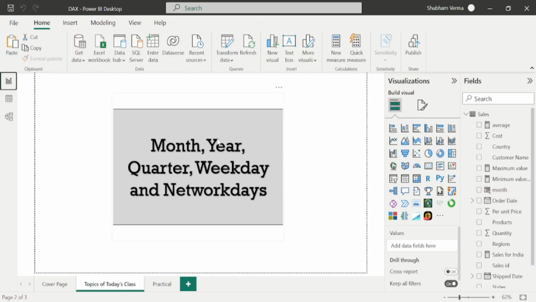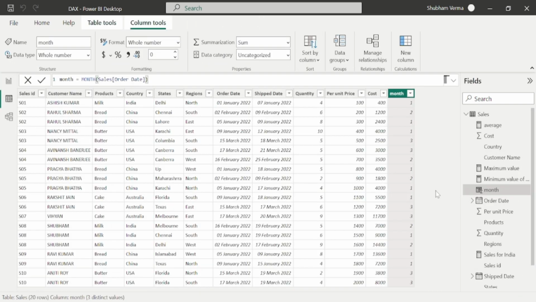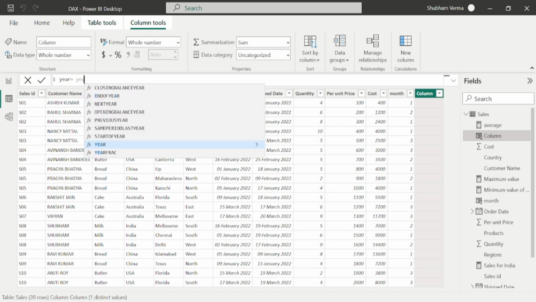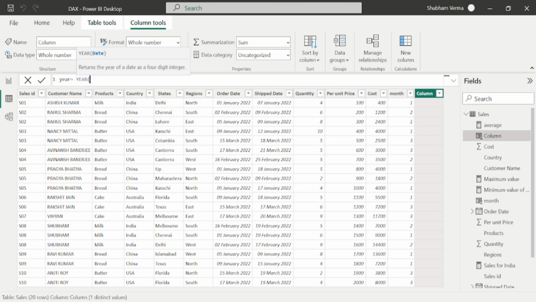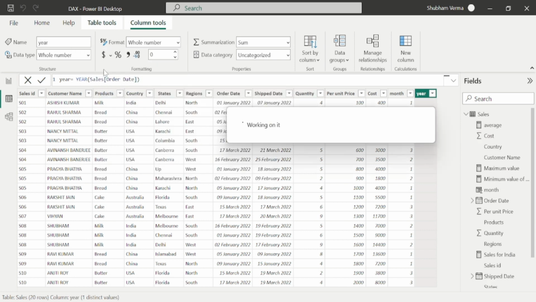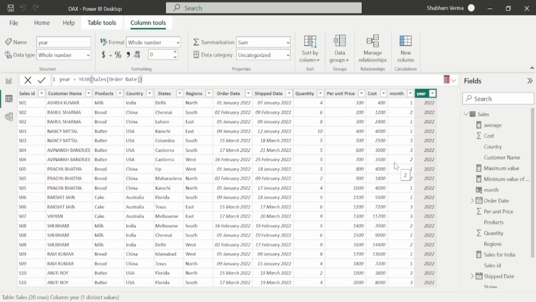Now moving to another DAX function, whose name is year. In a very similar way, guys, we can also fetch the year from order date. So I will click here on new column and this time I will fetch the year from order date. I will simply type here year and now I will write my DAX formula. And here is only one parameter, so I will select order date, close the bracket and press enter. So in this way, guys, we can also fetch the year from any date column.